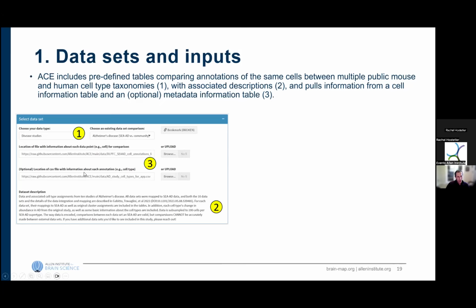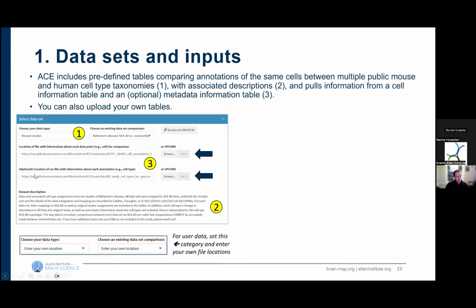And then if you'd like, you can actually upload your own tables. To do that for these top components, you switch it to enter your own data, and then you either put in a location somewhere on the web if you have your data public, or you can upload it and it's not stored or saved anywhere. So it will remain secret to you, but you can still visualize it in the web app.